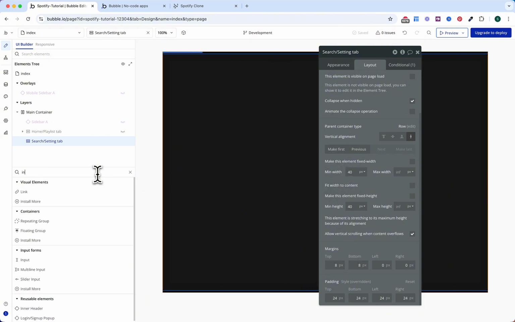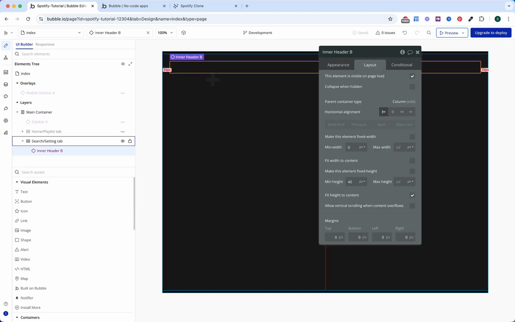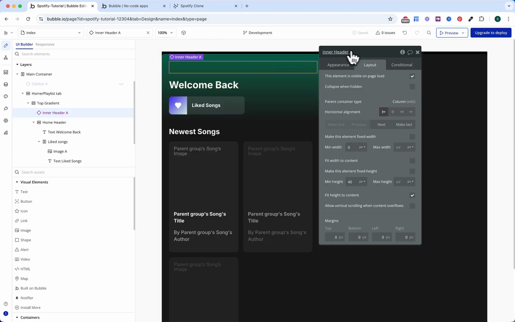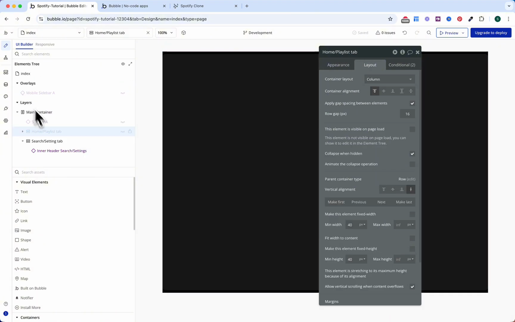Inside this group, I'll add our inner header reusable element. So we'll have the header also here. I'll call this header search or settings, so we can differentiate it between the other header. I'll also quickly change the other header name to be inner header home or playlist. Now let's make this group disappear and go back to the search and settings tab.